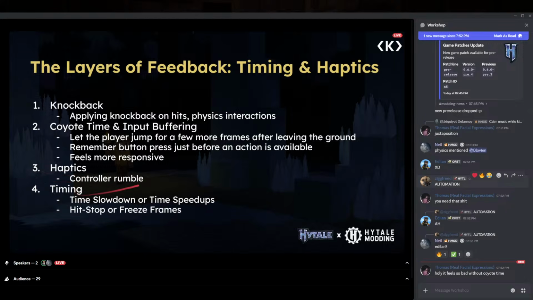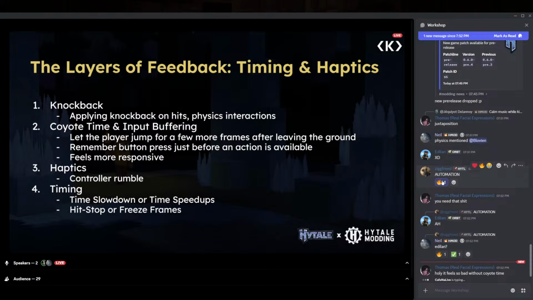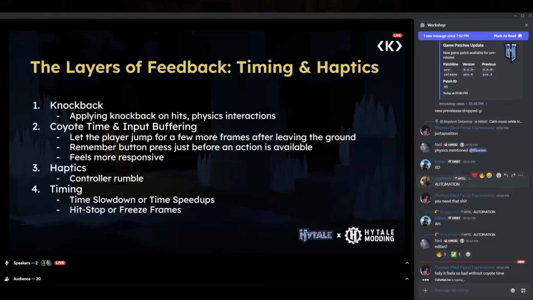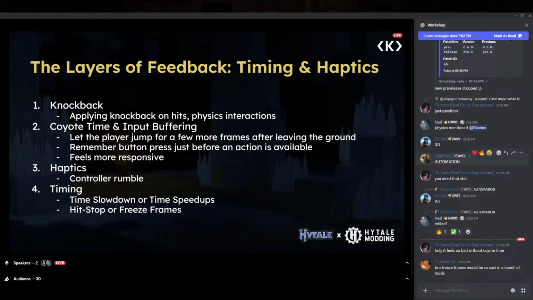Then we have haptics, for example, controller rumble, just as an example right here. There might be a little bit of an overlap with the visuals in terms of screen shake and things like that. In terms of timing, you can have time slowdowns, time speedups, right? Hit stop or freeze frames. There are all sorts of things. Maybe you could even put iframes in here, because that might also be a case of feedback. So it's pretty good.